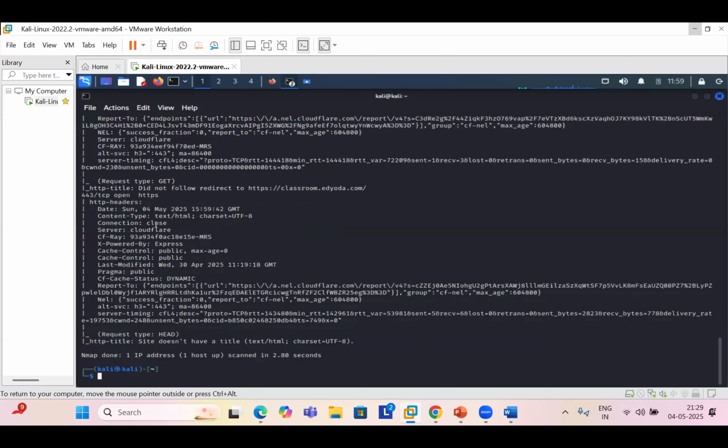So cache control is public. What is cache control? Does anybody have any idea? What is cache control? And what is the main thing that we need to focus on for vulnerabilities in this output?